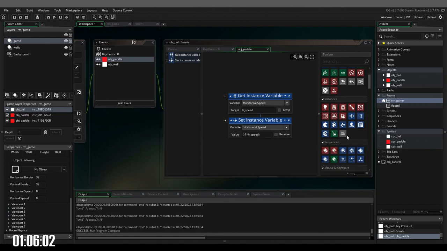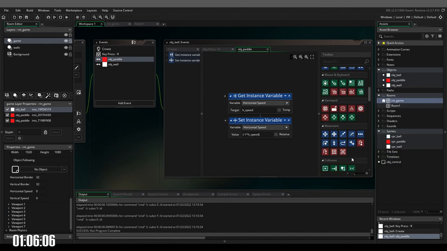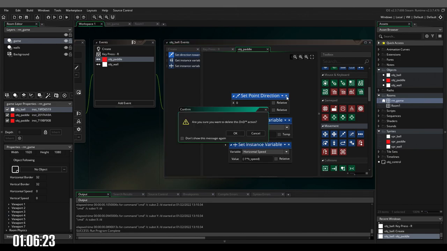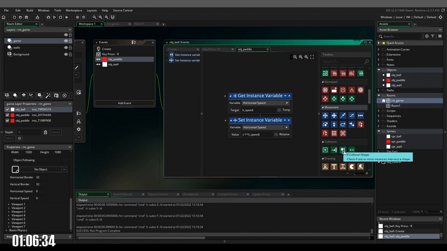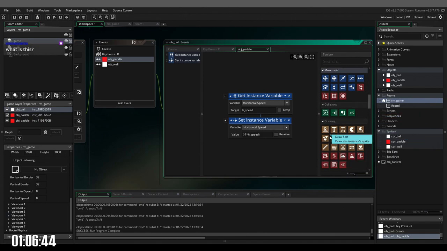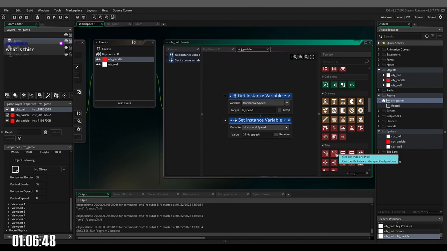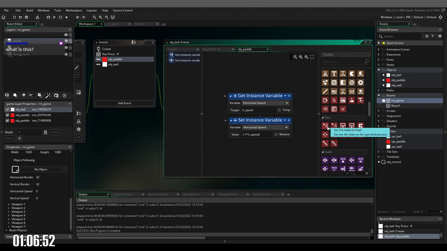So what I want to get is reverse direction from a list of presets. Oh, that's convenient. I don't want to set point direction. I want to get point direction. And that's not what I need either. Gravity, jump to points and speed, set point direction, get direction, set direction, collision, covering the shape. Set tile at index at pixel.